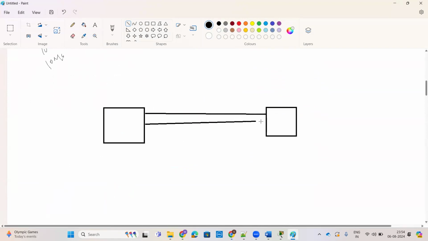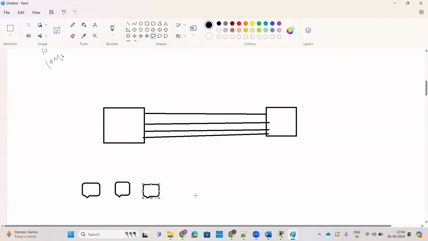a multilayer switch and another multilayer switch, both are connected to each other. Here I am taking one, it's a multiple path I am taking here. They are connected, some users.